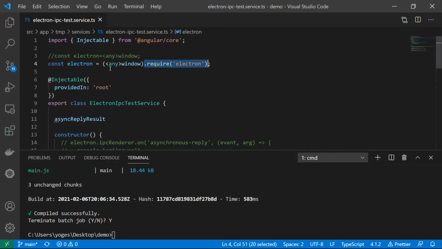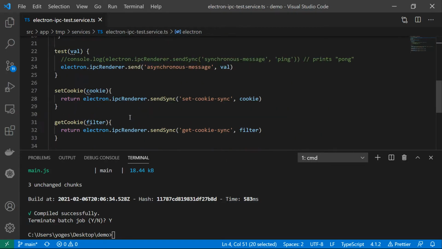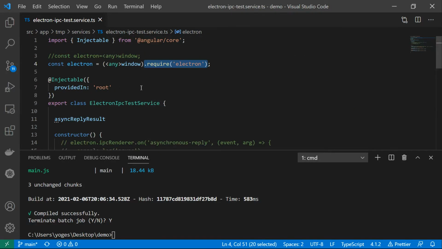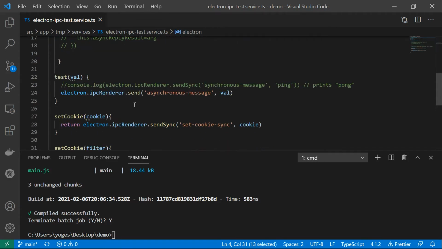If I just write it down directly and try to use Electron, I will get issues, and TypeScript will yell at me and will not allow me to compile the files. I want to compile the files, so that's why I am using this trick, any of window. I get Electron from the window object once I'm inside Electron. Since it is any of window, it will be decided at runtime, so TypeScript is not going to yell at me regarding the types and the object types.